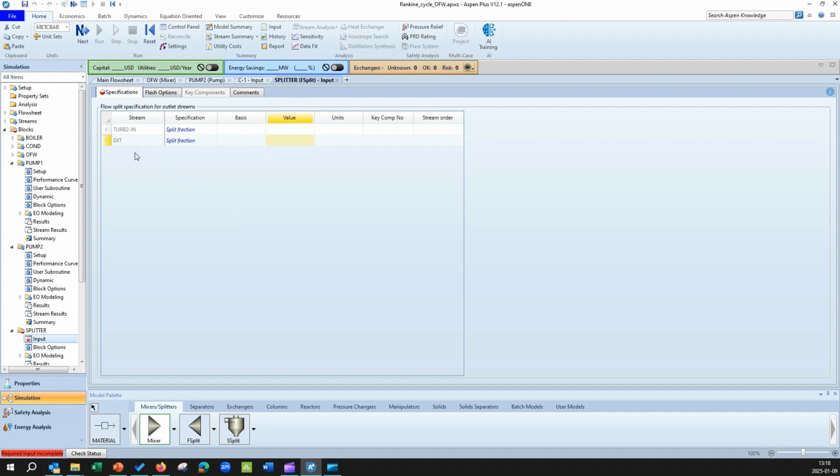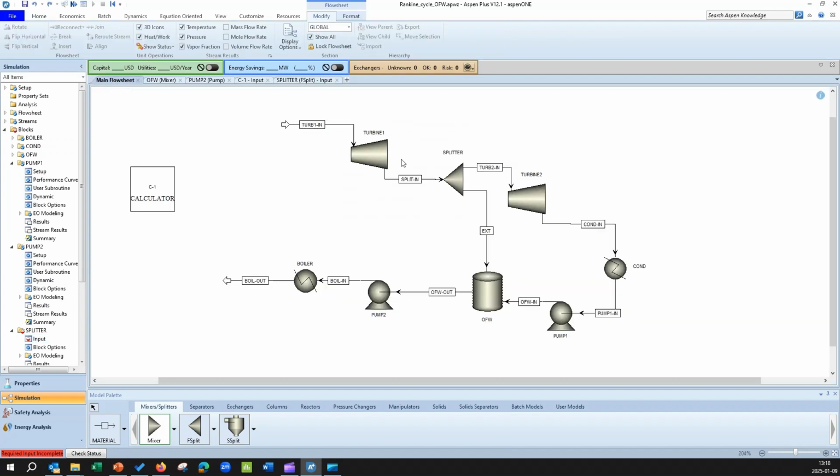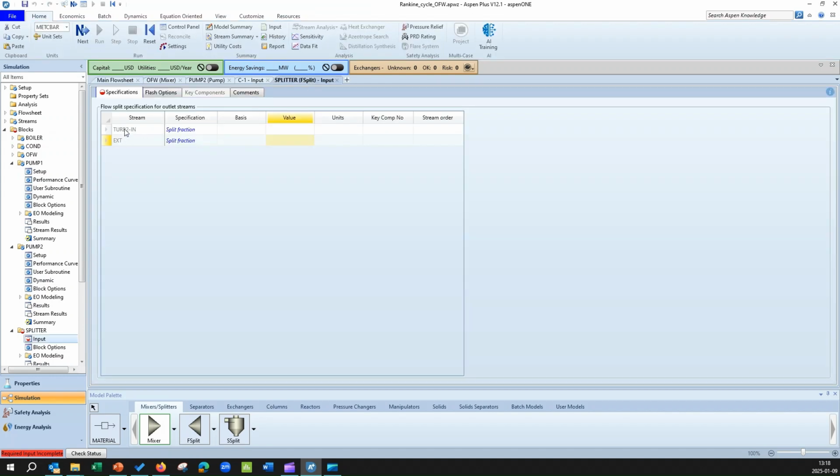We need to specify how much we want to extract from the turbine to send to the open feedwater heater. According to the example, we need to extract 20% of the steam. So in the splitter, we have two streams, turbine 2 in and extraction. So we specify the value of 0.2 to the extraction.